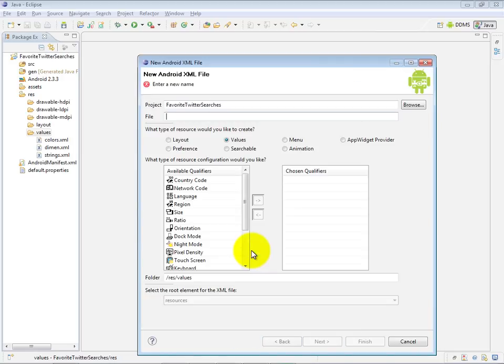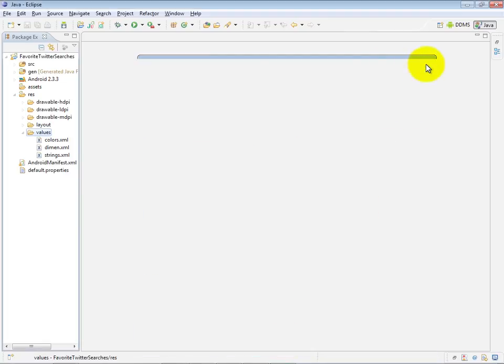Then we can click Next, and at this point you would specify the XML file name. So when I was creating the one for the file called colors.xml, I typed colors.xml here. I made sure that values was selected, and that is the default if you right-click values in the res folder when you say to add the new file. Notice it's also saying that it's going to go into the /res/values folder, and then you can hit finish, at which point it will create that file for you.